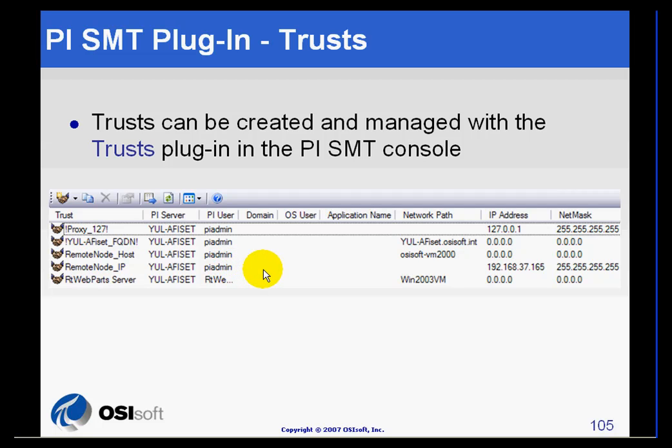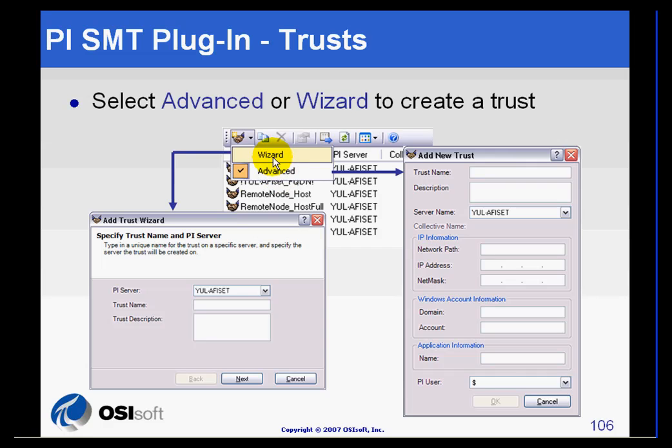In order to create a new trust in SMT, we can follow the steps provided by the wizard, or we can use the advanced feature and fill in the required information in the dialog window. Let me demonstrate how this is done.